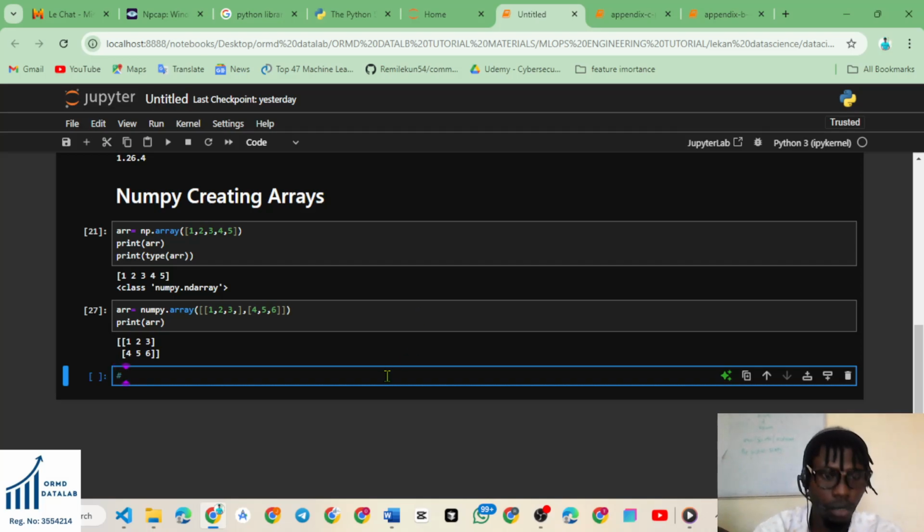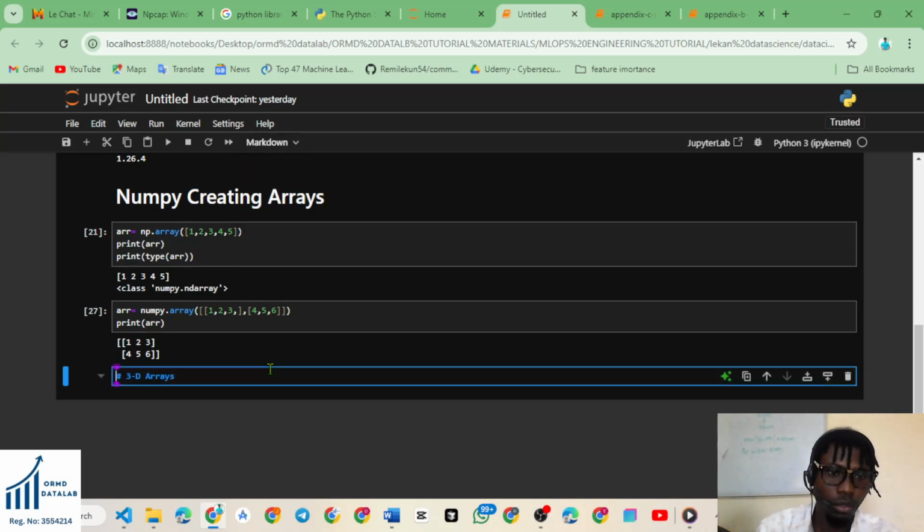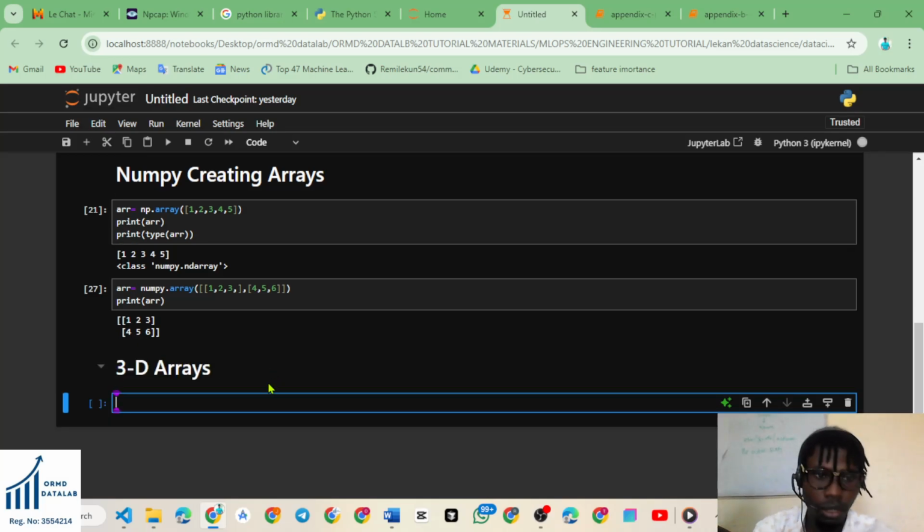Then today we'll be starting with three-dimensional arrays. So let me type it: 3D arrays. Let me change this one to Markdown because it's text, not code. Change it to Markdown, then you run it.